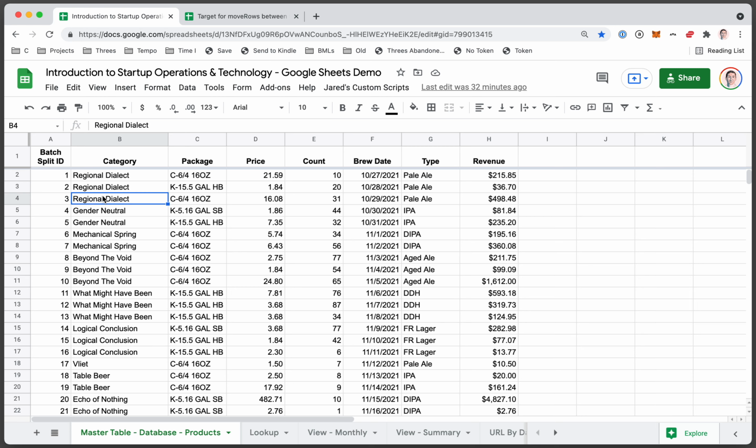Once you have things in too many places, you have to enter it more than once and maintain it more than once. It's just a waste of time and it's never going to work. Things will always break, they'll be inaccurate, and it's not going to be an efficient system. So that's why I call this the master table in the database, because this is the one place for the source of this data.